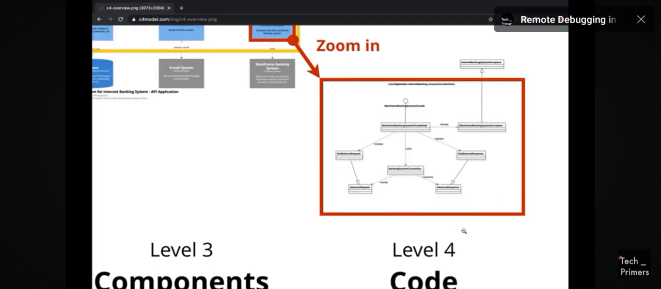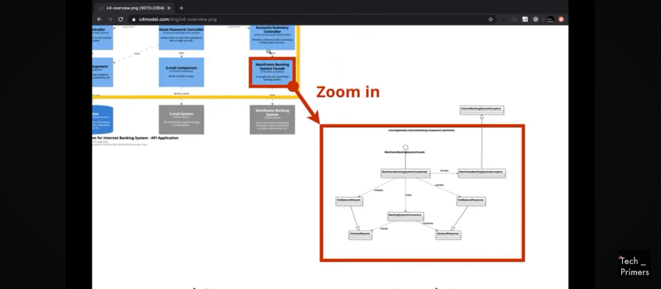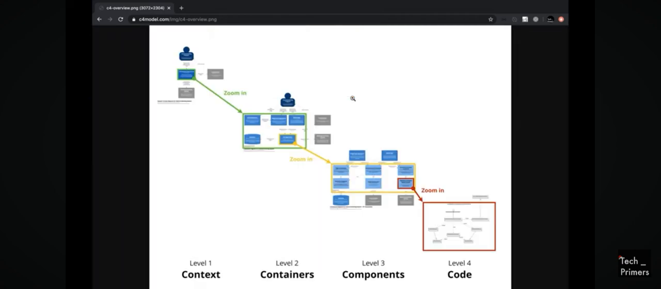This code explains the code level implementation detail, for example, a class diagram for an individual service which was mentioned in the previous stage. This way an architecture can be explained in a much granular fashion, and with 4 diagrams you can easily explain the end-to-end architecture of a system.